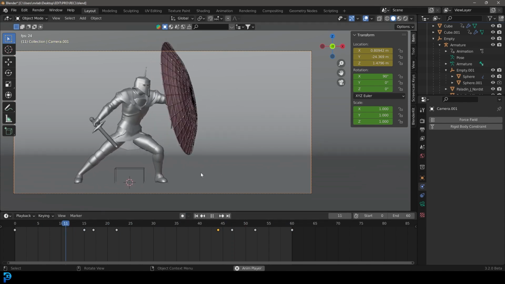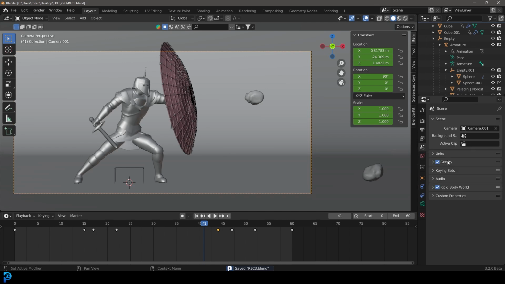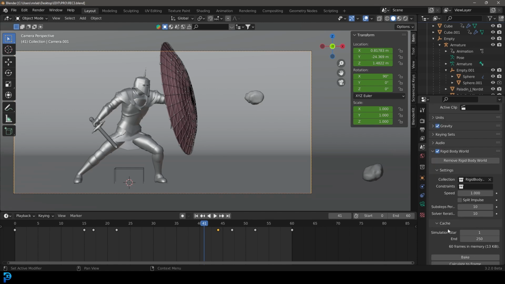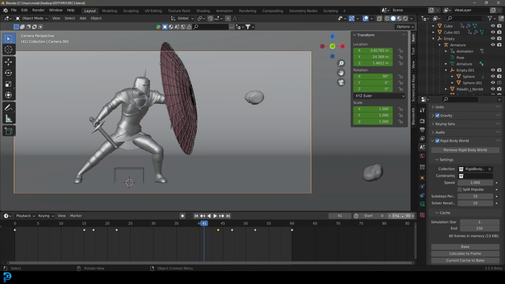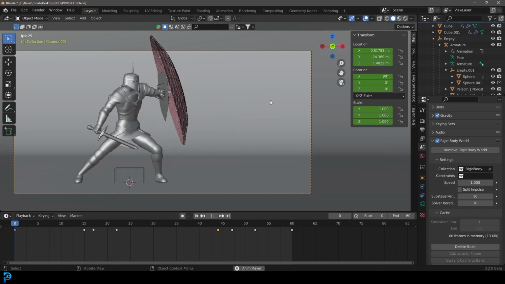So let's disable auto keying. And once you're happy with things, if you want to render this out, you have to bake it. So make sure to save first of all. You can go to your scene properties under your rigid body world. You can go over here to the cache, and in this case, it's end frame value of 60. So let's change the end here to 60. And essentially that just means between frame 1 and frame 60, it's going to bake all of this in. So if we now go bake, those are now baked in.